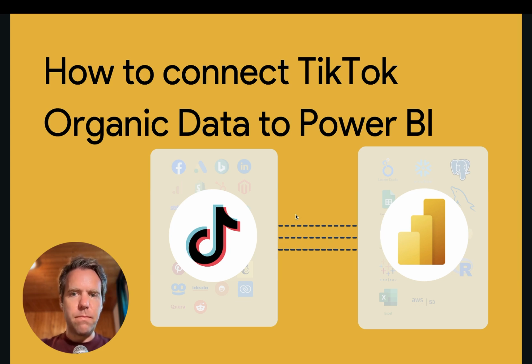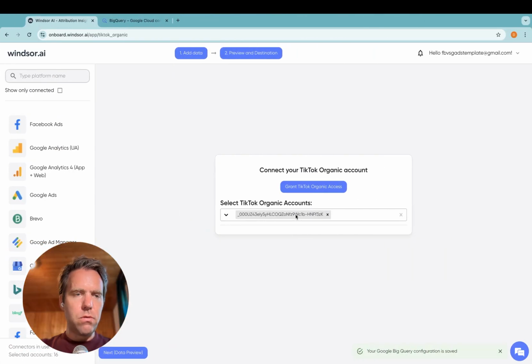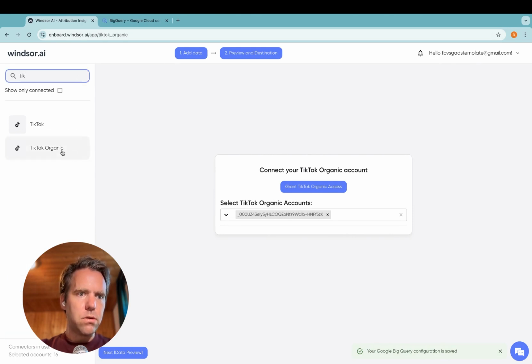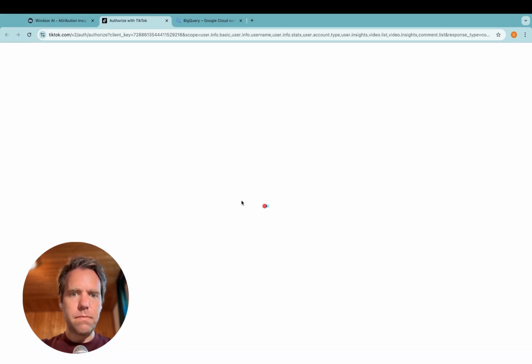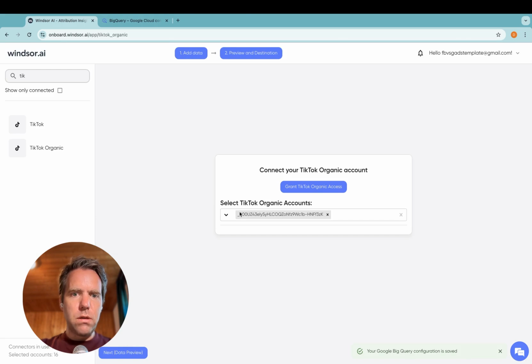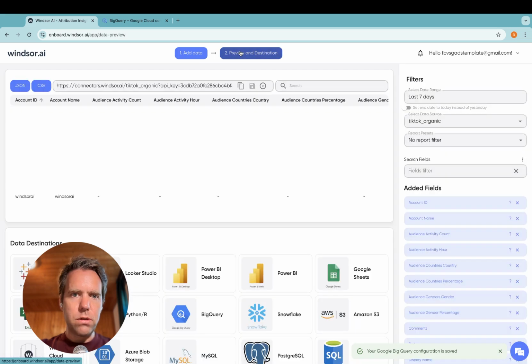Let's get started. Head to onboard.windsor.ai and in there, look for TikTok Organic. Then grant TikTok Organic access. And once done, select your accounts. Head to Preview and Destination.